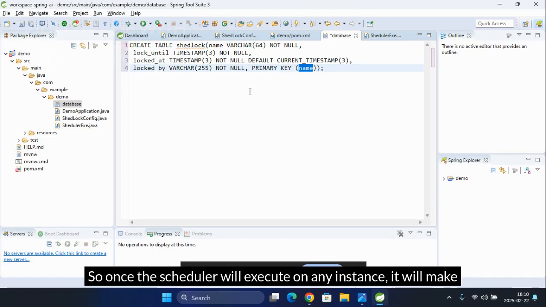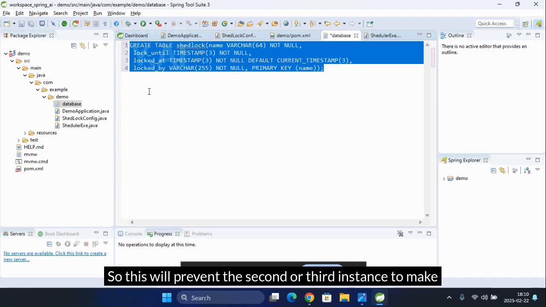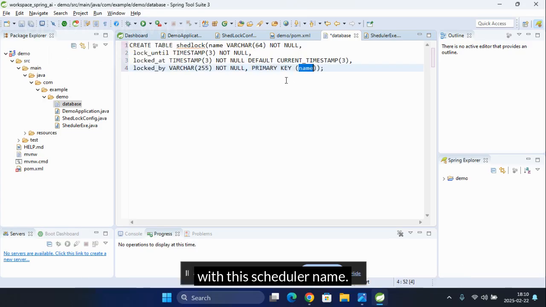Once a scheduler executes on any instance, it will make an entry in this table. This will prevent the second or third instance from executing the scheduler again, because the entry is already present with this scheduler name.